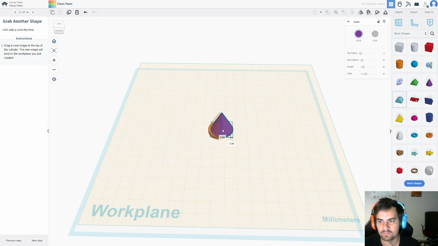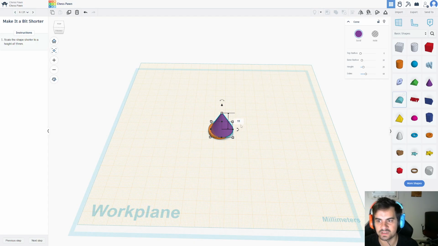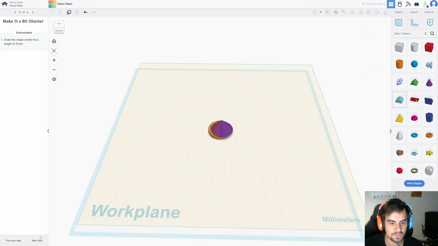I'm actually going to put everything really off center just so you can see the alignment step at the end really effectively. Scale the shape shorter to 11, and also just so you see that the exact alignment doesn't super matter. So I'm clicking the height, I'm setting it to 11, I'm pressing enter. I'm moving on. Drag a sphere into the work plane. Sphere gets dragged in.